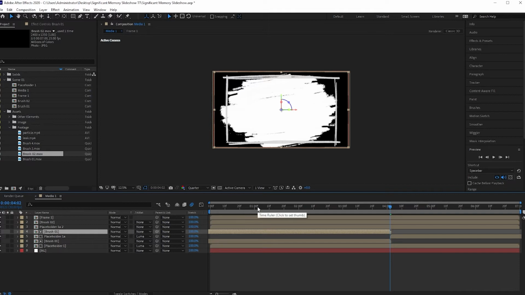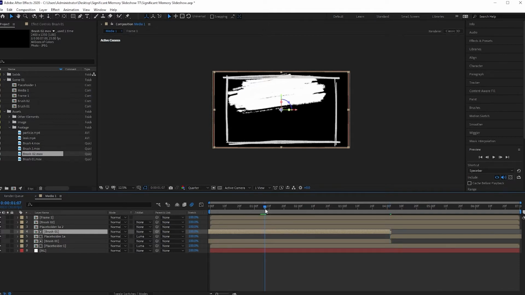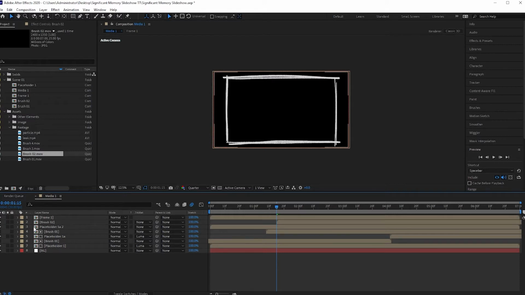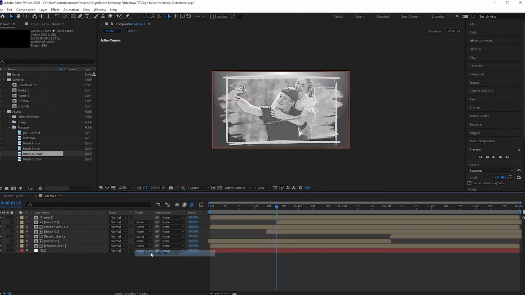Move my playhead to about 1 second and 8 frames. And press open bracket key to move that layer. Highlight this brush 2 and move my playhead to about 1 second and 15 frames. And press open bracket key to move that layer. Placeholder 1A2, I will change the track matte here now to Luma matte. Then I will highlight these two compositions and click my keyboard Ctrl D to duplicate it.